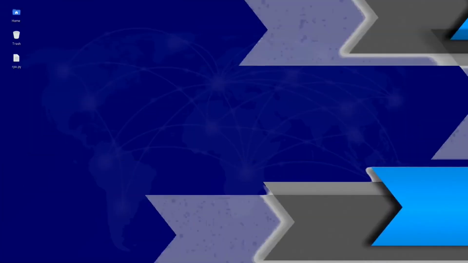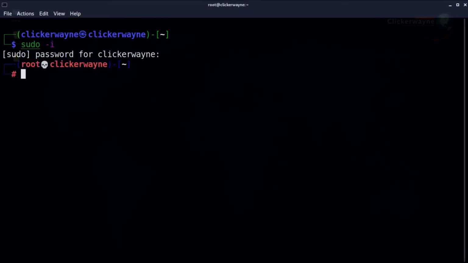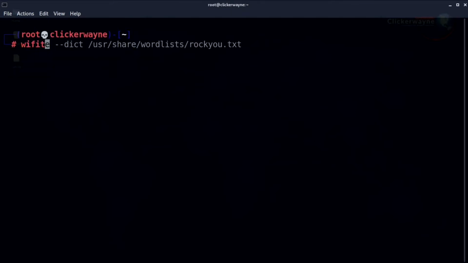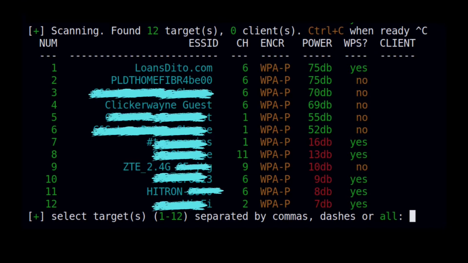To begin, let's pull up a terminal. We need to have root access to execute the program that we are going to use, so I'm logging in. And type in the tool name, and then we'll use the RockYou dictionary. Here, you can see we have a total of 12 SSIDs available, or Wi-Fi networks, which include mine, loansdito.com and Clickerwayne guests, and then PLDT Home Fiber, which is going to be our target for this attack. So, let's bring it on.